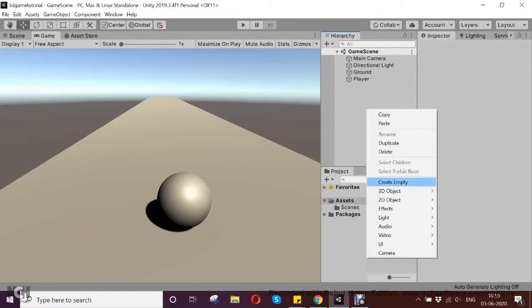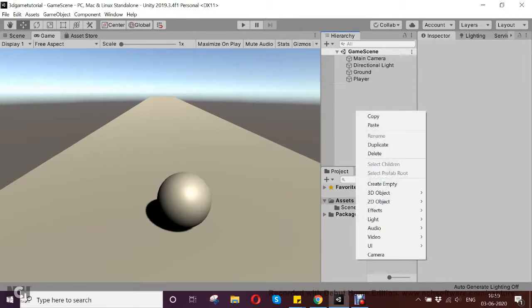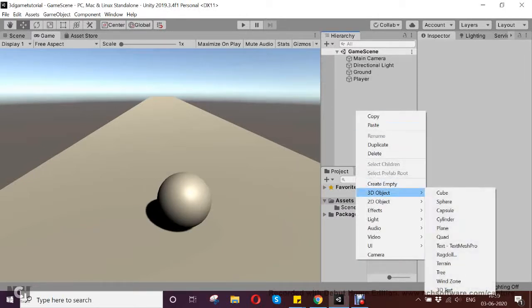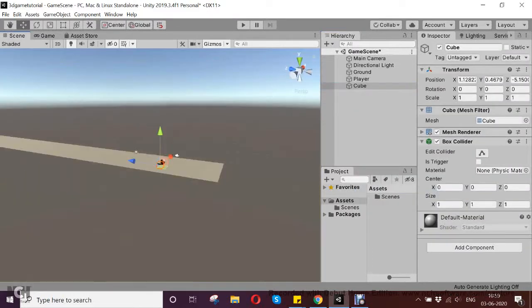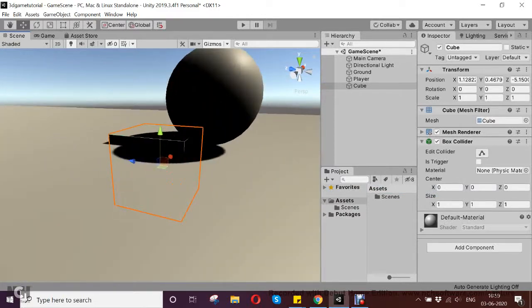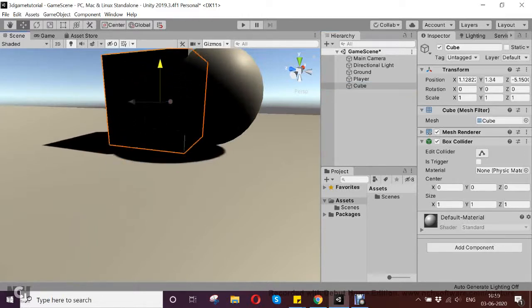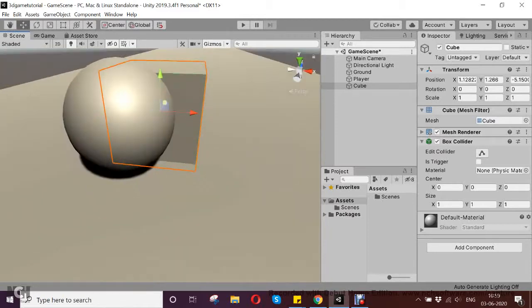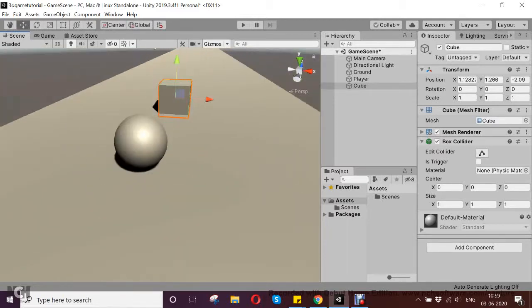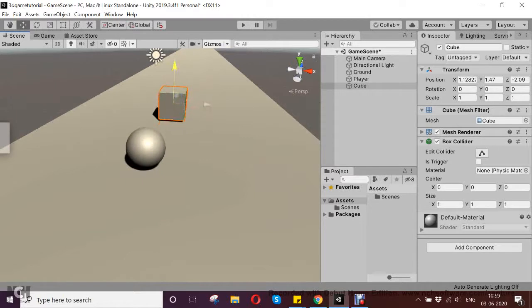Just right click in the hierarchy, go to 3D Object, and select Cube. If you want to focus on this particular object, just select that object and press F, so it will get focused over there. Okay, let's go and duplicate this.